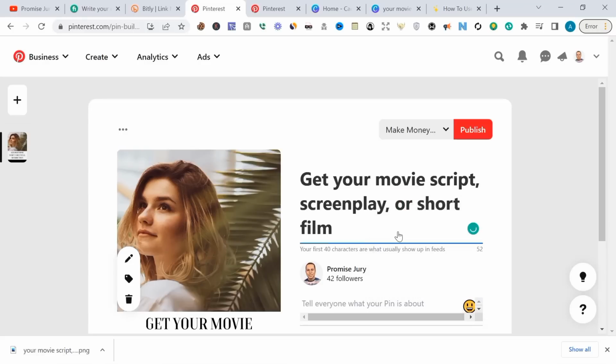I have Grammarly installed on my PC, so it's really helping me in my editing jobs and my writing work. So do install that Grammarly extension on your PC so you get minimal errors when you are writing. So we have this right now. It says get your movie script, screenplay, or short film now.